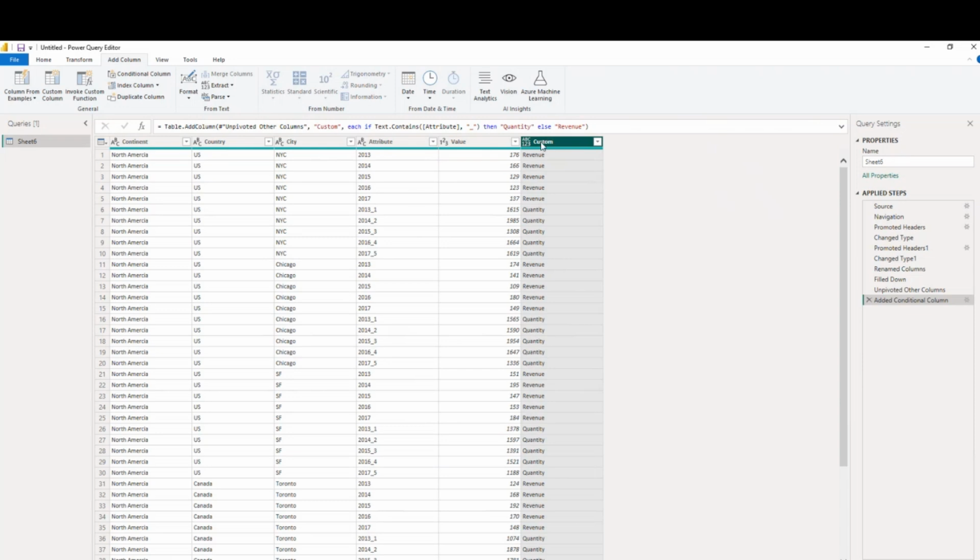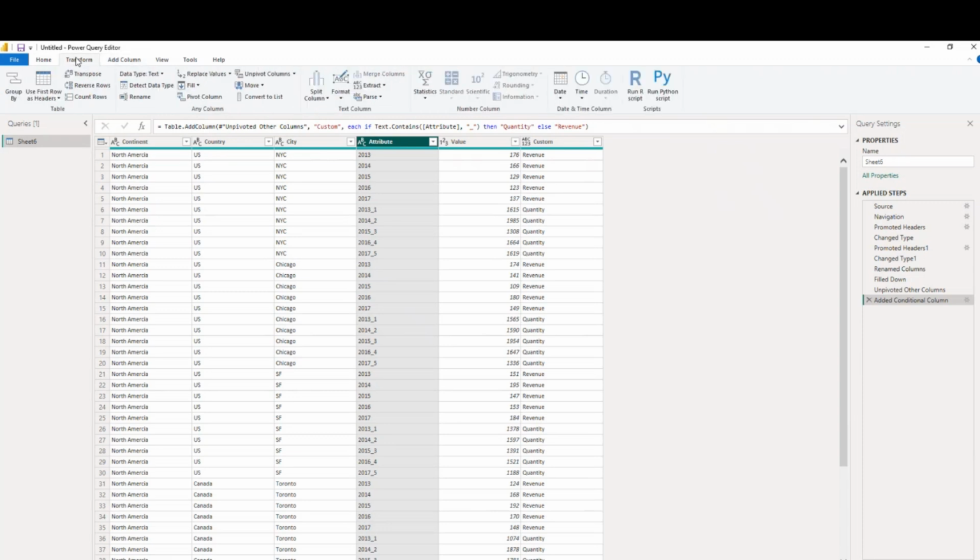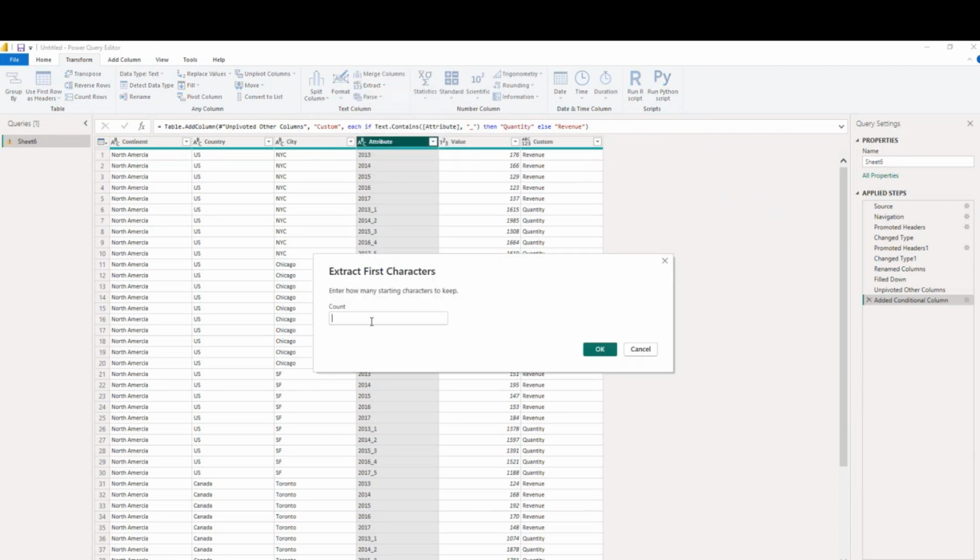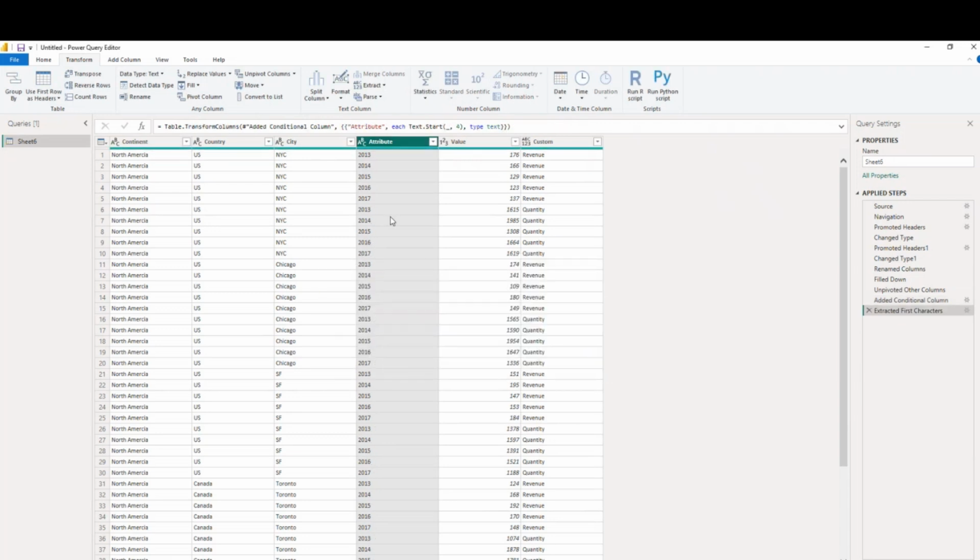Now I want to get rid of this, because now we can differentiate. This column is going to help us differentiate. There are two ways to change this name. First, if I go to transform and I say extract first 4 characters, it will bring up the first 4 and this will be fixed.